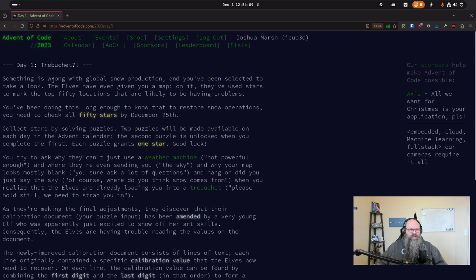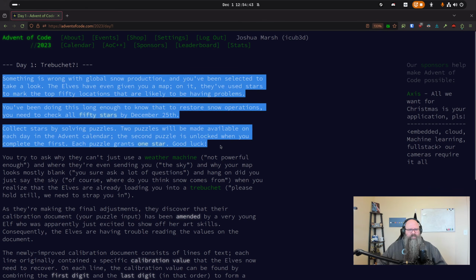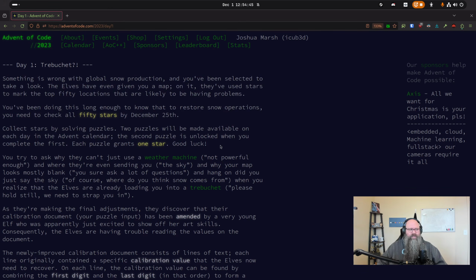It's Trebuchet. Something is wrong with the global snow production, and you've been selected to take a look. The elves have even given you a map on it. They've used stars to mark the top 50 locations that are likely to be having problems. You've been doing this long enough that you know that to restore snow operations, you need to check all 50 stars by December 25th. So collect stars by solving puzzles. 2 puzzles will be made available on each day in the Advent calendar. The second puzzle is unlocked when you complete the first. Each puzzle grants 1 star. Good luck.